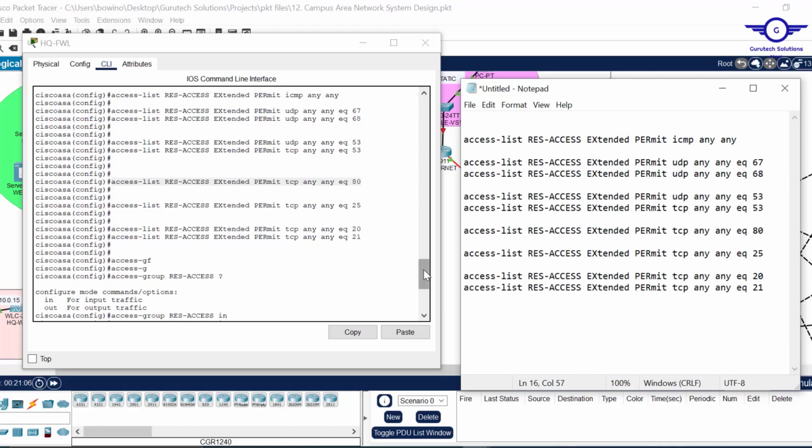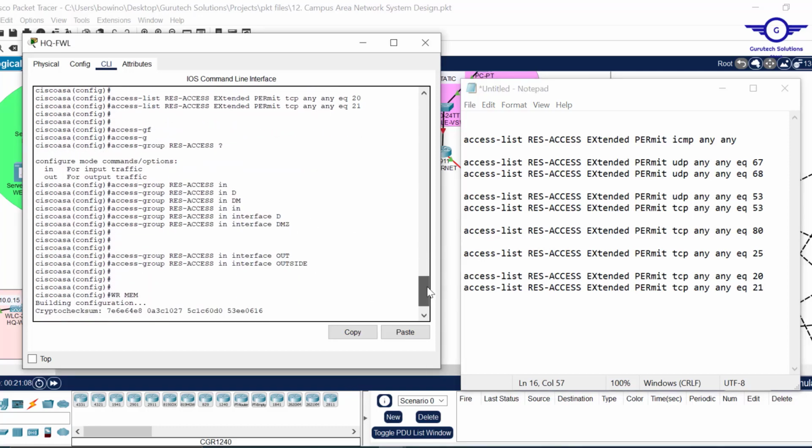Then we bind it to which interface now? Because the branch firewall didn't have our DMZ, we only bind it to the outside interface. All right, so it's very simple actually.